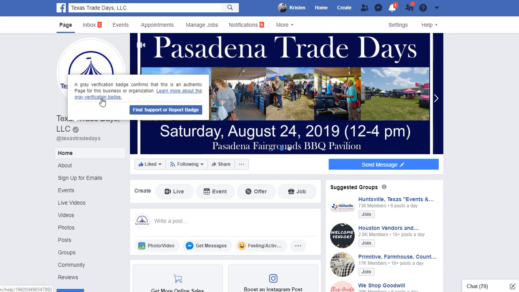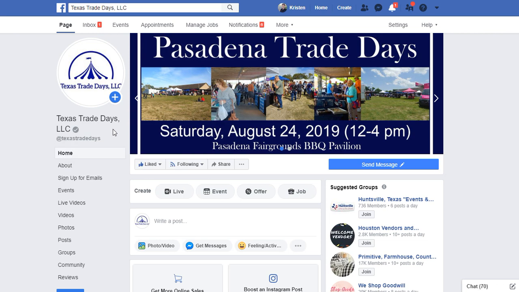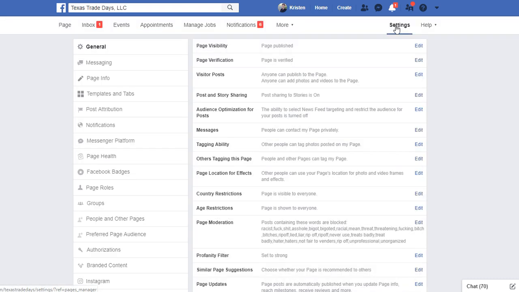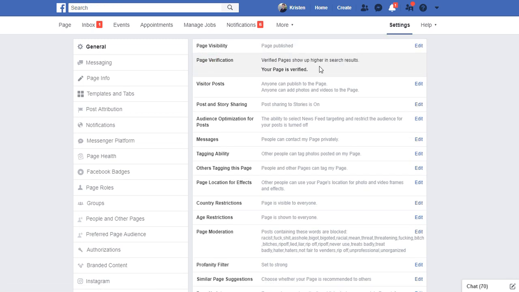And then you can click on the blue type and it'll take you to another page to learn more about it. So this is when you send in your DBAs or your formation documents, anything that's official for your business, you can send it to Facebook through the verification settings here. So you go to main settings, you see page verification. Well, it will show an option for you to verify the page. You just click on it and then it'll take you through the steps, and then you upload your document and then you wait for it to be verified.